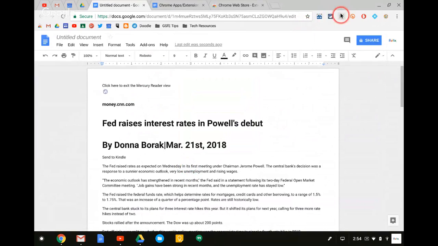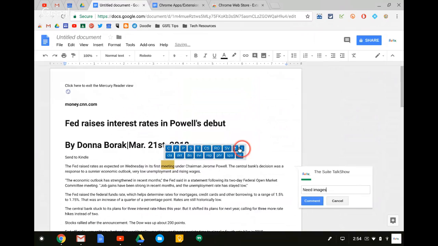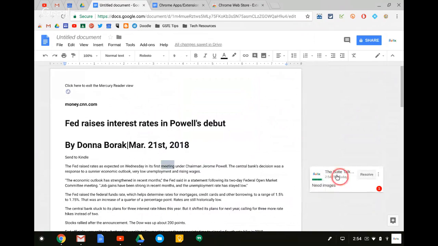Okay, and check marks enabled. So I'm going to highlight, oh, there it is. So here's my floating keyboard, and I inserted the I code, which means need images. So if I click on I, there it opens up the commenting tool. It puts my comment right in there.